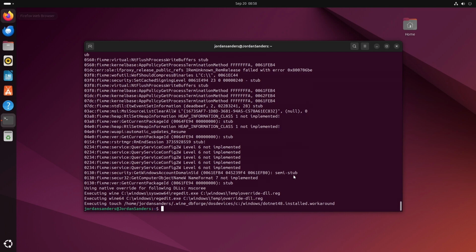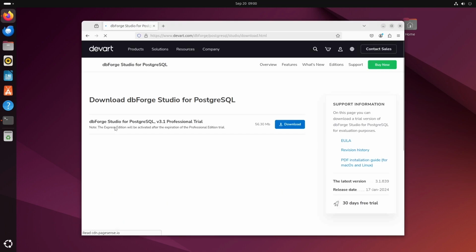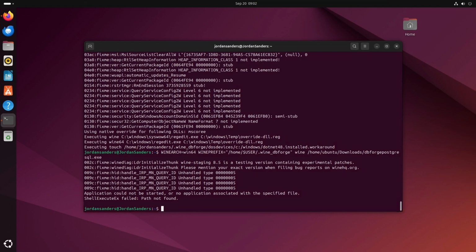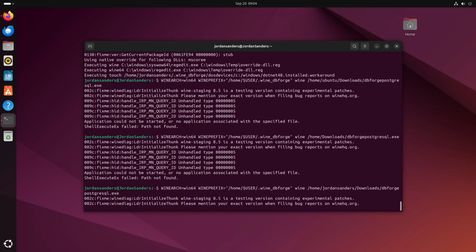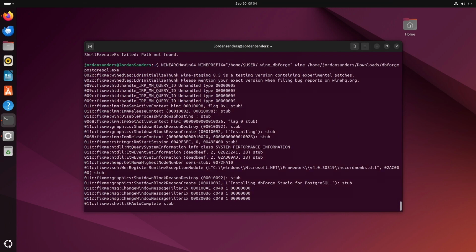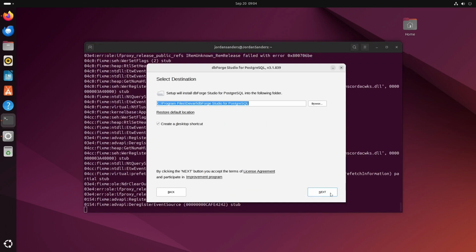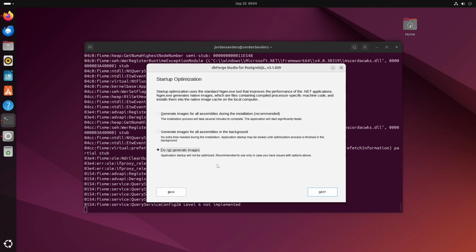With our environment set up, it's time to download dbForge Studio from the official Devart website. For installing the Studio via Wine on your Linux machine, we use the command you see on the screen. The provided command sets up a 64-bit Wine environment with a custom WINEPREFIX directory and then runs the Studio's installer located within that Wine environment. Once you run the command, the dbForge Studio installation wizard will pop up. Simply follow the wizard steps to install the application.